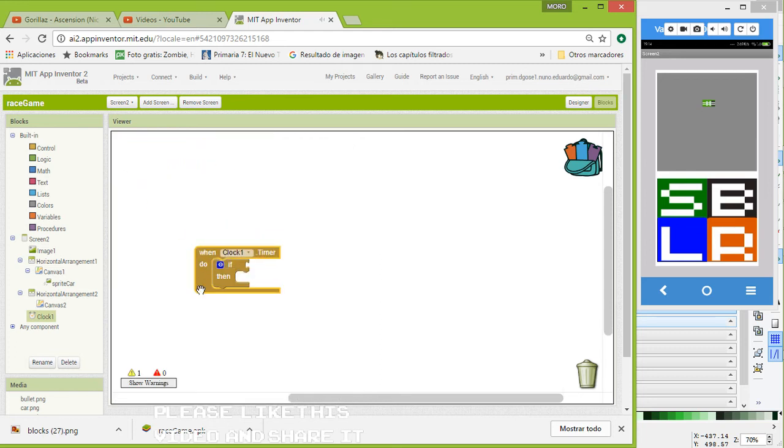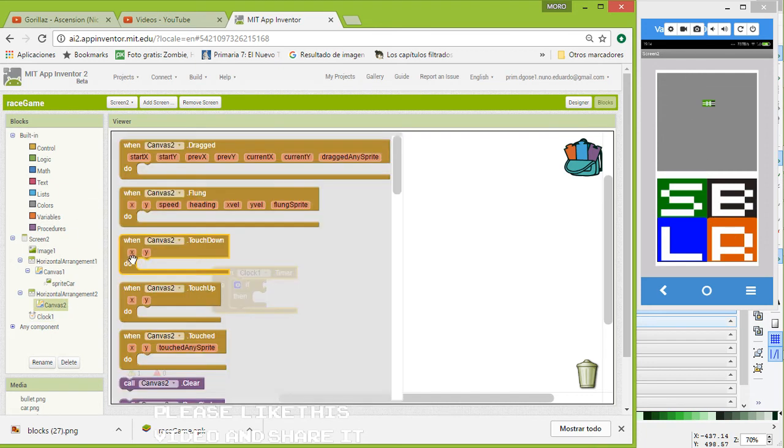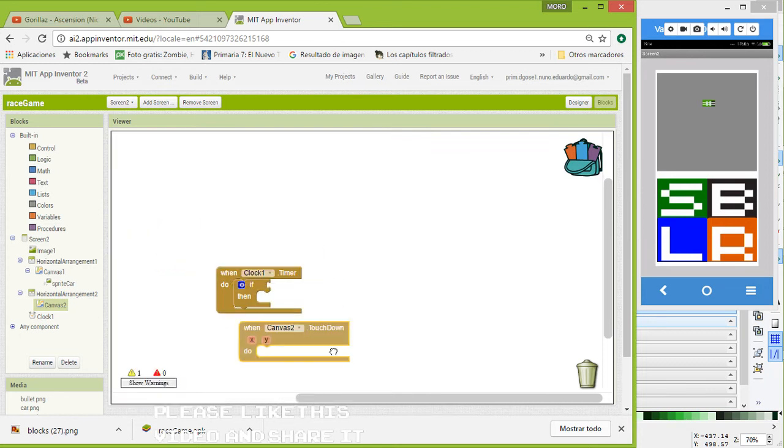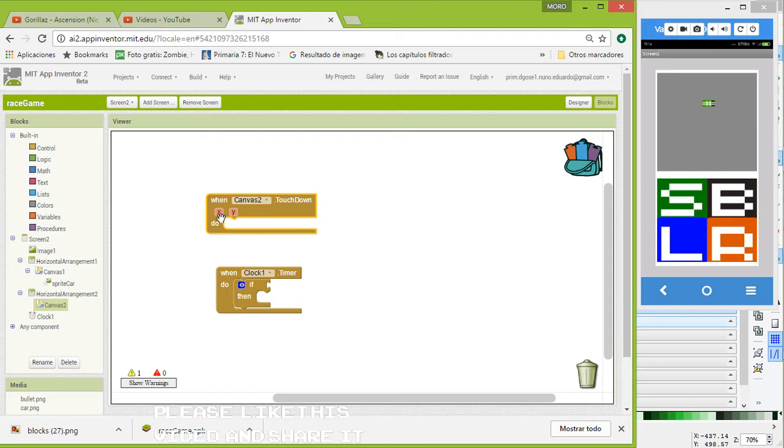And the first condition says this. So we need to detect the touch. The touch is in canvas number 2. Remember, this is canvas 1 and this is canvas 2. So we need to work with canvas 2, and we need to detect. We can use touch up or touch down. We're going to use touch down to take the values of x and y, the position of my x, and my y, but we're going to create 2 variables.